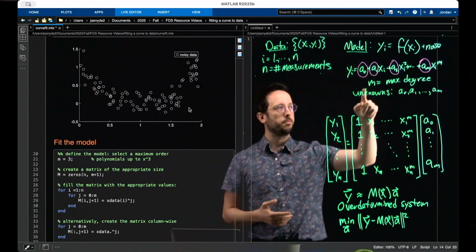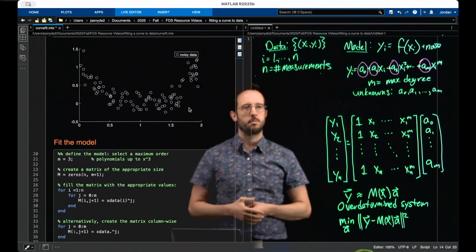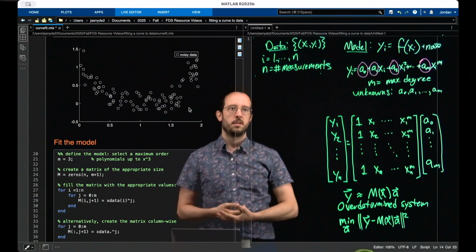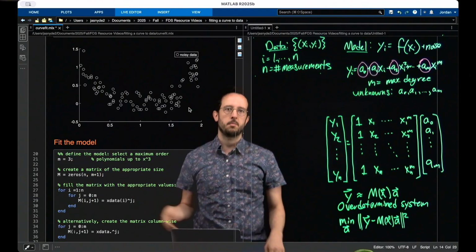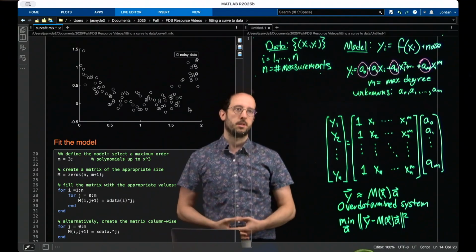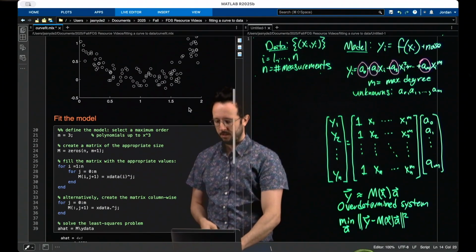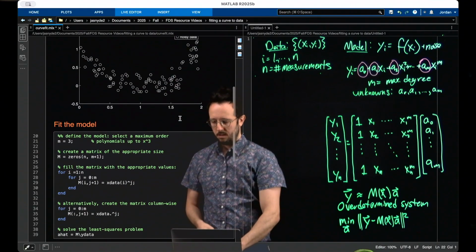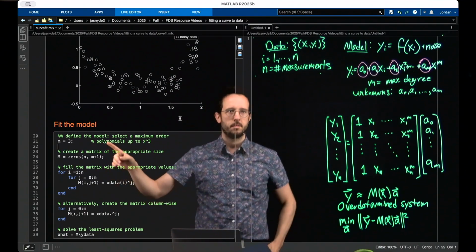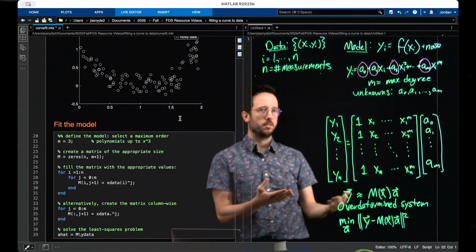In other words, we need to pick the maximum degree of polynomial that we're going to consider. For this demonstration, I'm going to pick m equals 3, so I'm going to allow up to third order or cubic polynomials. So with that, I have m equals 3. Now I need to create this matrix.